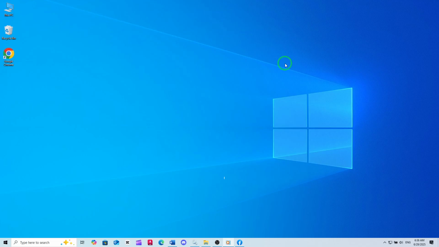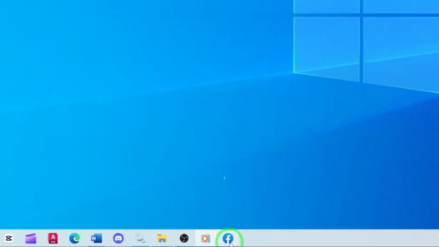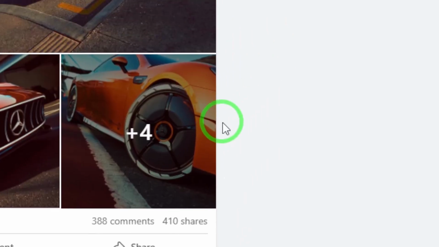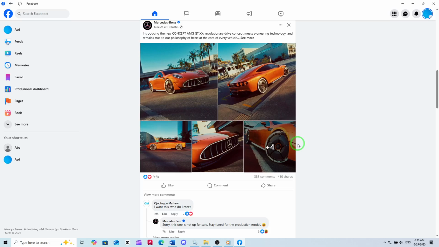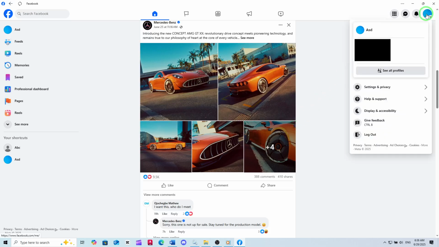First, open the Facebook app on your PC. Make sure you're logged in with the account that manages the page you want to update. Once you're inside the app, look towards the top right corner of your screen. You'll see your profile photo. Go ahead and click on it. This is your gateway to all your personal and page settings.